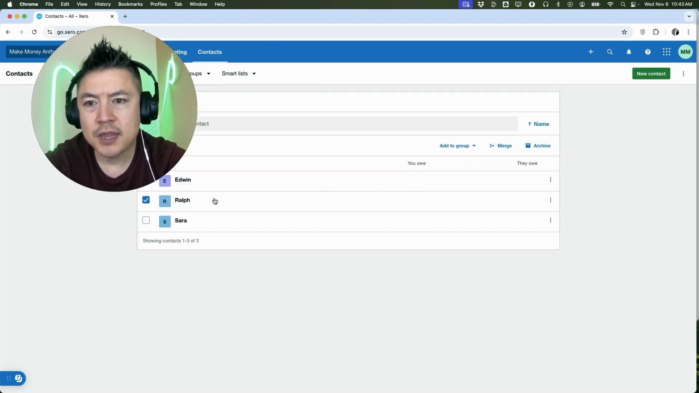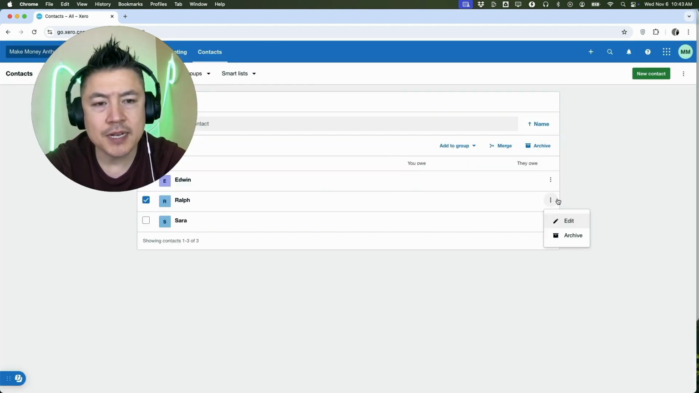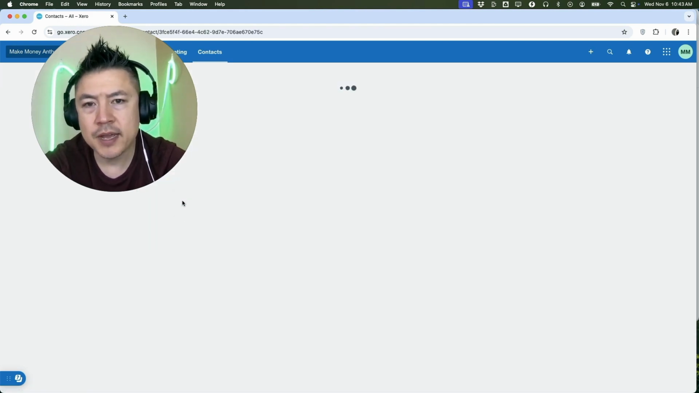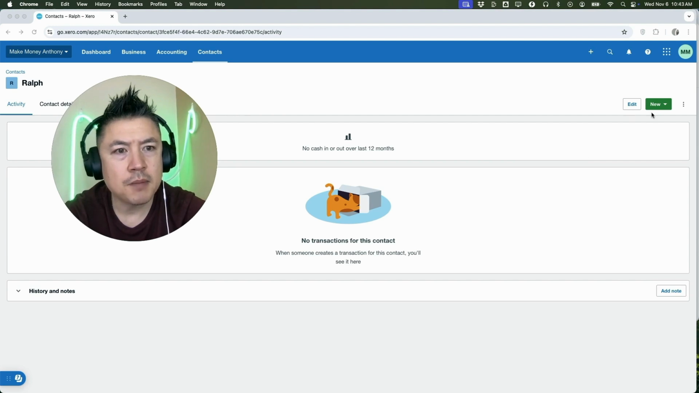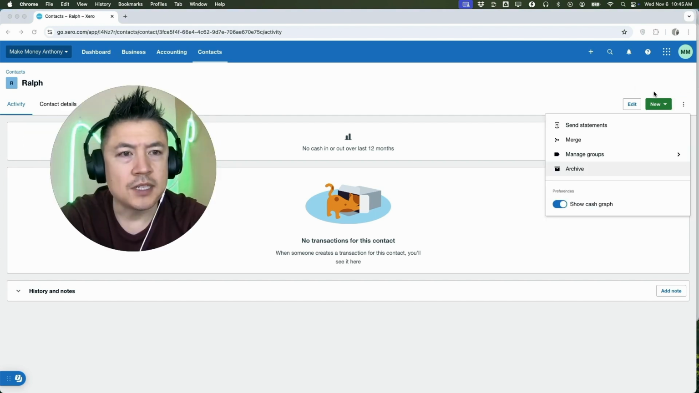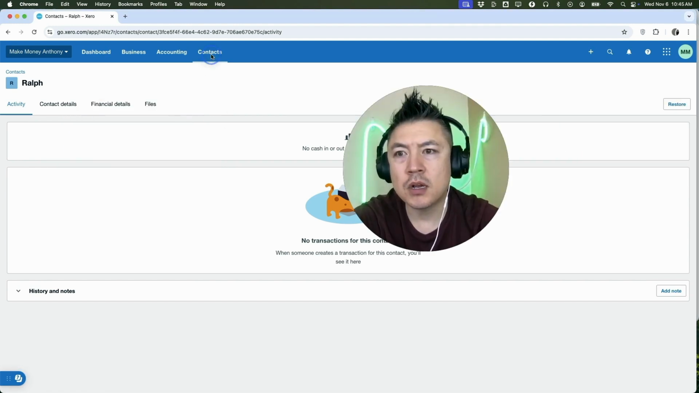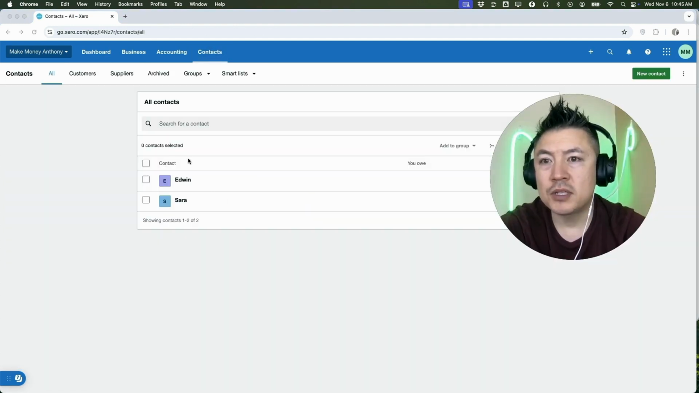Also, if you don't want to check the box next to them, you can go ahead and click on the three dots and do the same thing, archive. And then also another way you can do this is you can go ahead and click into their name. Once you click into their name up here on the top right, you can click on these three dots. Okay, so once you click there, you want to go ahead and click on archive as well. Okay, now so when we go back to our contacts and all contacts, you'll see that person has been archived.